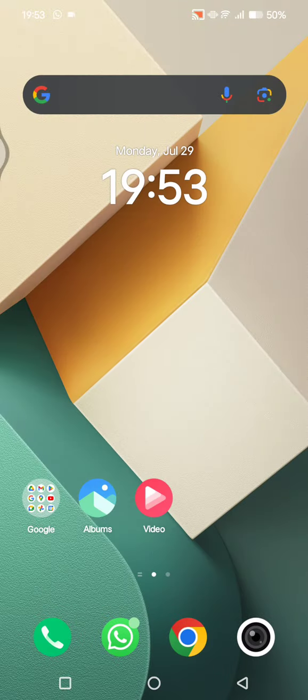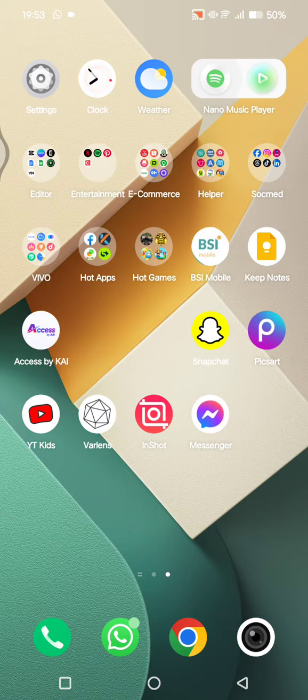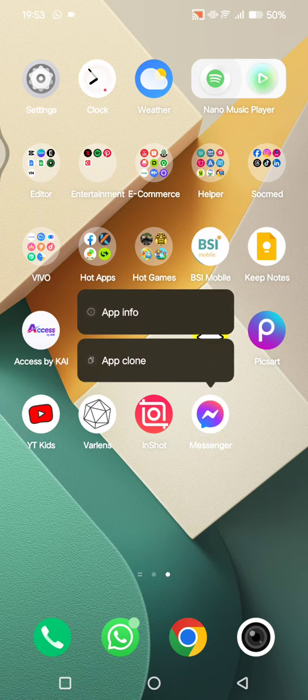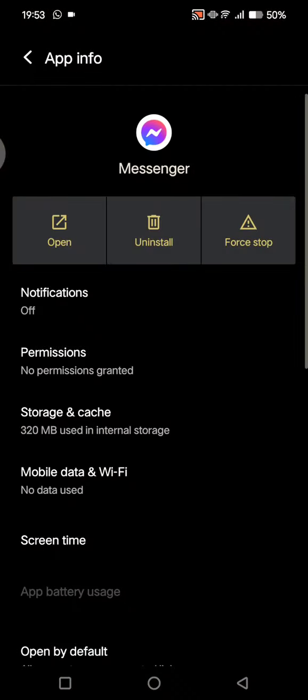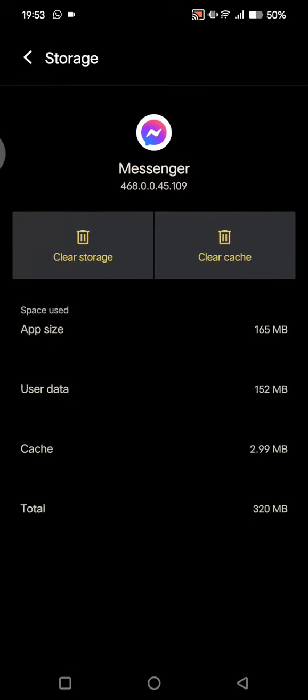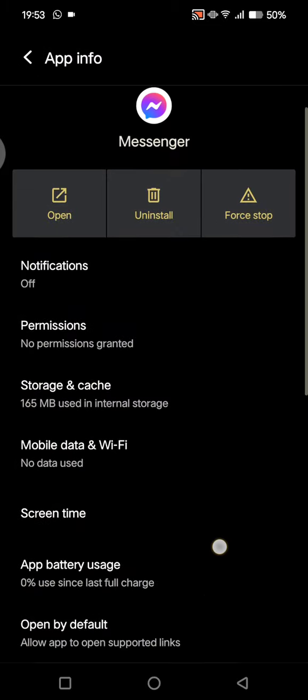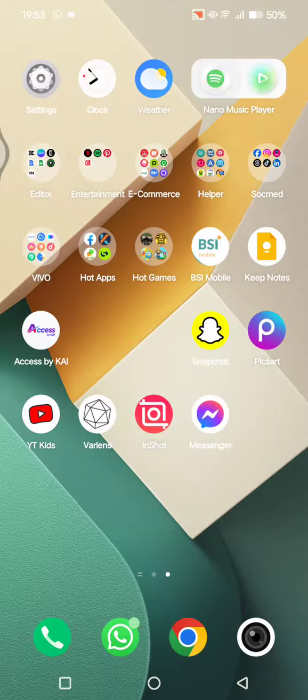And after that, if it's already updated, you can go to the app info. So you can try to clear the cache and also clear data on the Messenger. So click on the app info. Here you can go to the storage and cache. Let's try to clear the cache first. If it's still not resolved, you can try to clear the storage. Just click on delete, and you can restart the app and see if the problem is solved.